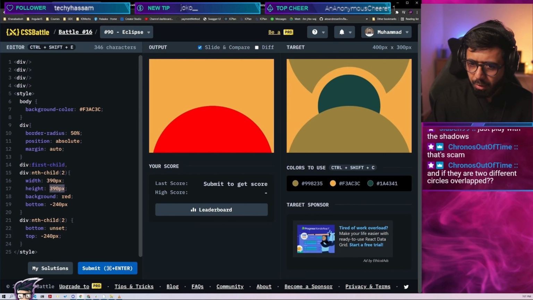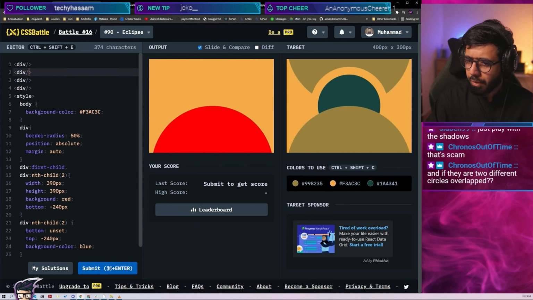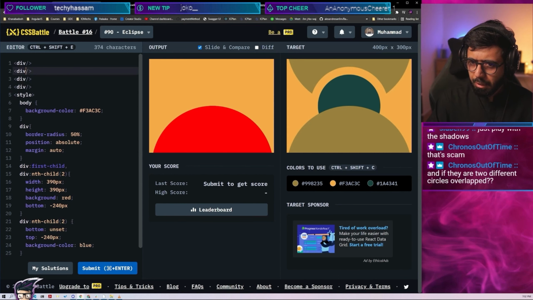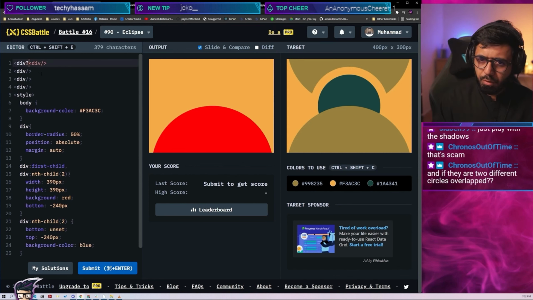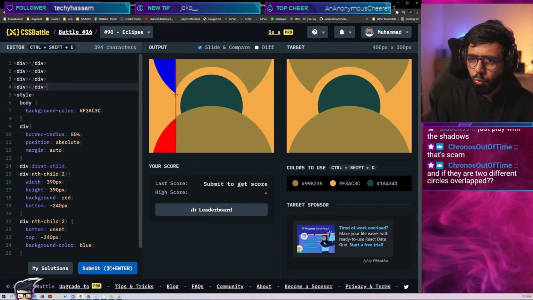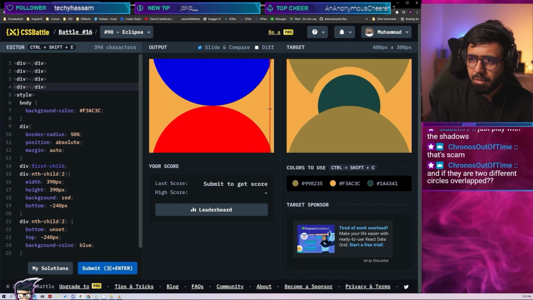We got the width and height. We got this red as well. Top is this, the bottom set. Background color should be blue, but we have a problem. We got this div, this div. Interesting. Have I mistaken it? 390 pixel, 390 background red, bottom. This should be okay unless we have the problem with this. Oops. Alrighty. This looks like we are actually quite there.